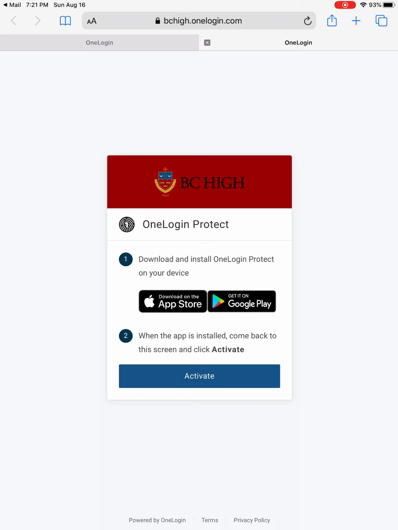One way or another, let's pause. You have to have the OneLogin Protect app. Get it somewhere. I'm going to proceed as though you have it on your iPad. So here we go. When the app is installed, it says down here, number 2, come back to this screen and click activate. Well, I've already installed OneLogin Protect, so I'm going to hit activate.